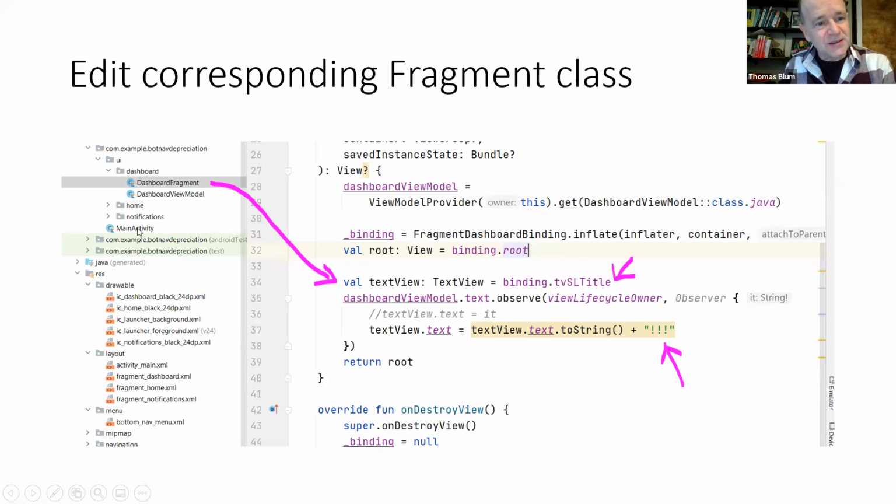Kotlin normally is, and when we just have an empty activity, it's just main activity. But now it's got a number of pieces. A bunch of them are under folder UI, and then we have the 3 individual fragments: the dashboard, the home, the notifications. And I open up the dashboard, and I'm going to code the dashboard fragment.